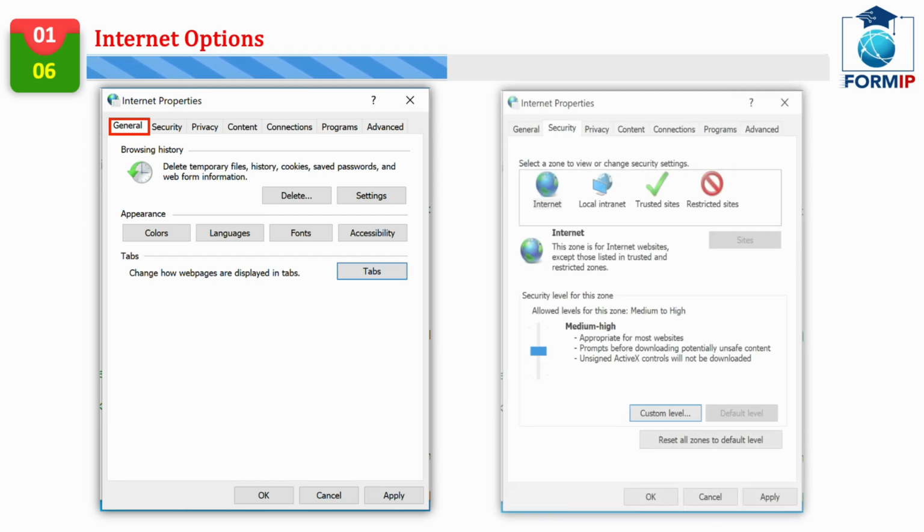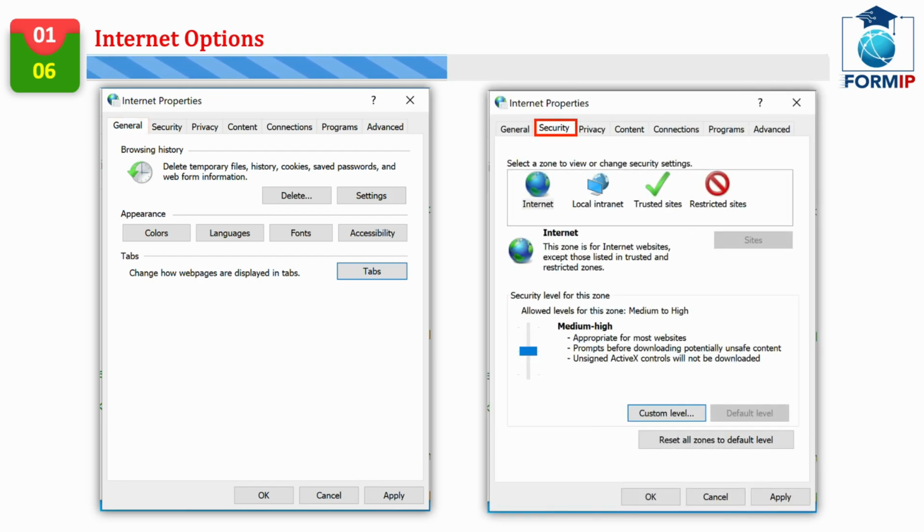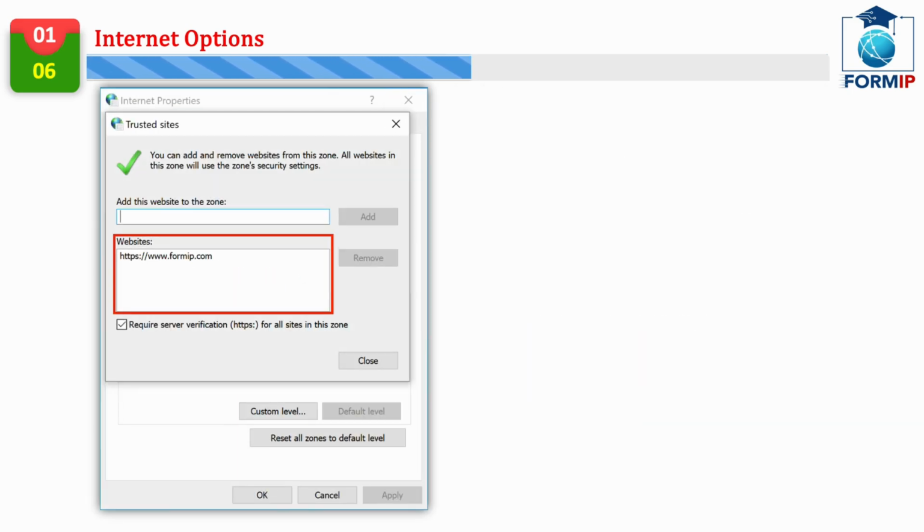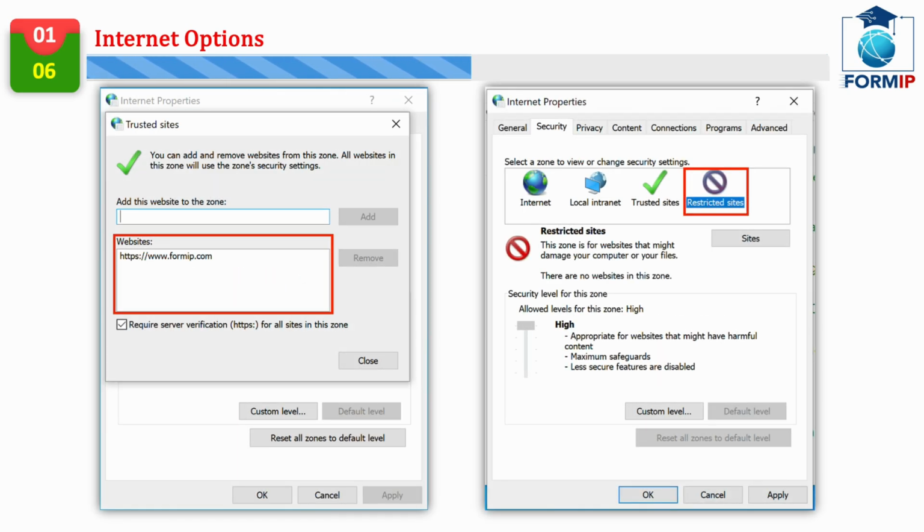The Security tab allows you to control how the browser will react with websites. There are 4 zones: Internet, Intranet Local, Trusted Sites, and Restricted Sites. With these zones, you can change their security levels based on their locations. For example, you can add trusted sites and customize the security level to medium to high. You can also add sensitive sites and put the highest level of security on them. That is to say, raise the bar to the top.